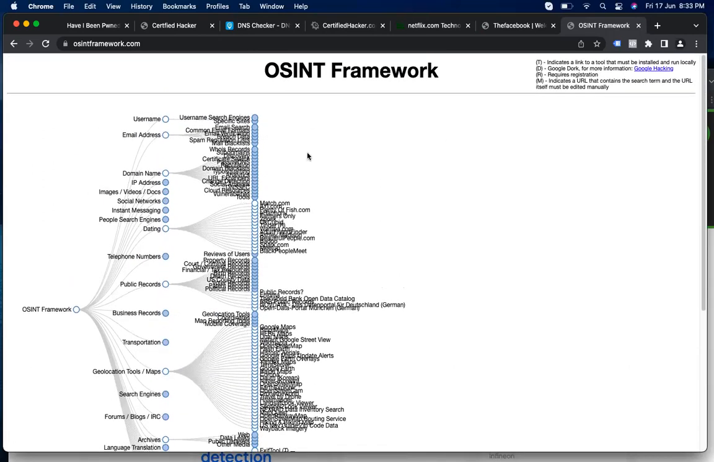I just opened it all, so it looks like this. So basically, this OSINT framework you can use for information gathering. So combining all these tools, all these platforms, you can gather a lot of information about your target. So this is the first phase.